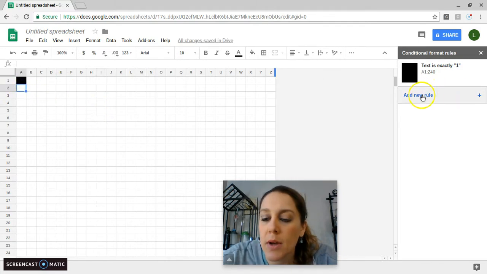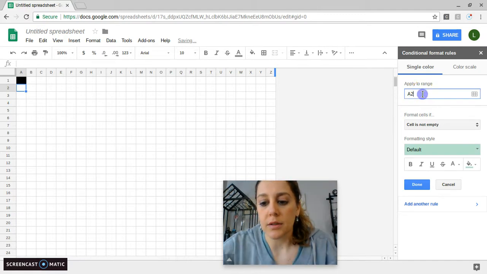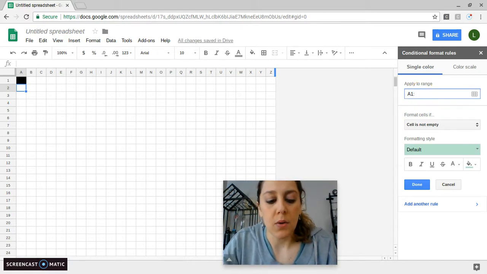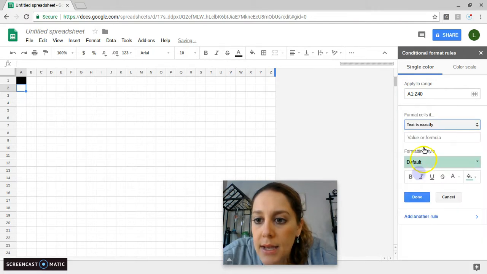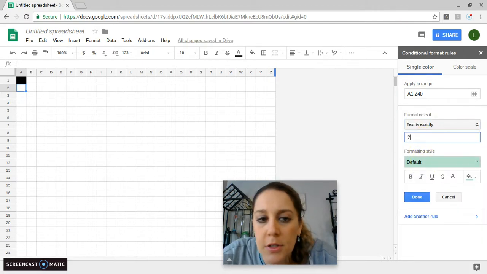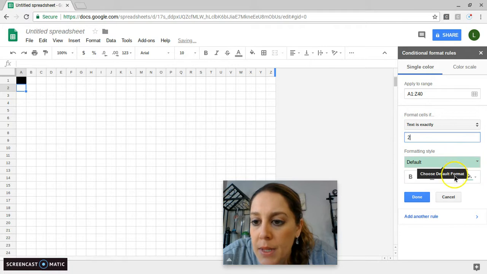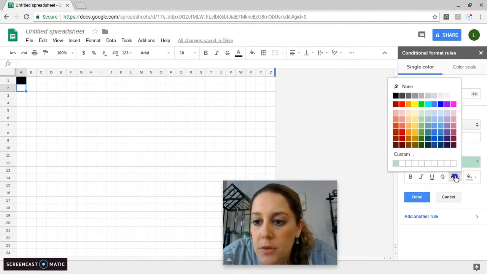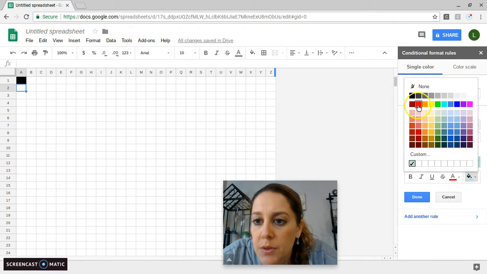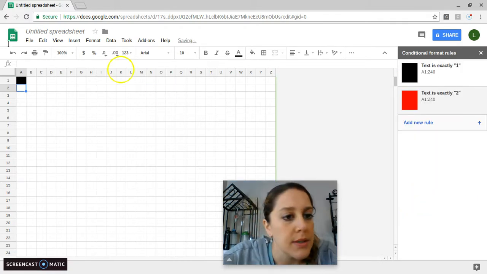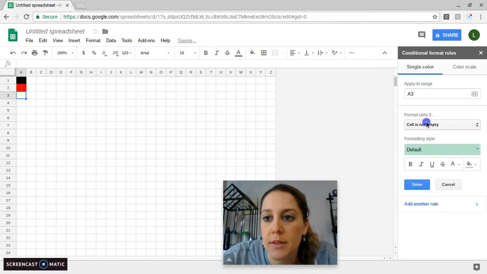So now I'm going to add another rule and another color. So I do the same thing, A1 colon Z40. And then text is exactly, and my value is going to be 2 because that's my next number. And I am going to choose another color. I will do red for number 2. And then I'm going to hit done. So I go over here to my 2 box, hit 2, enter, and make sure the rule worked.